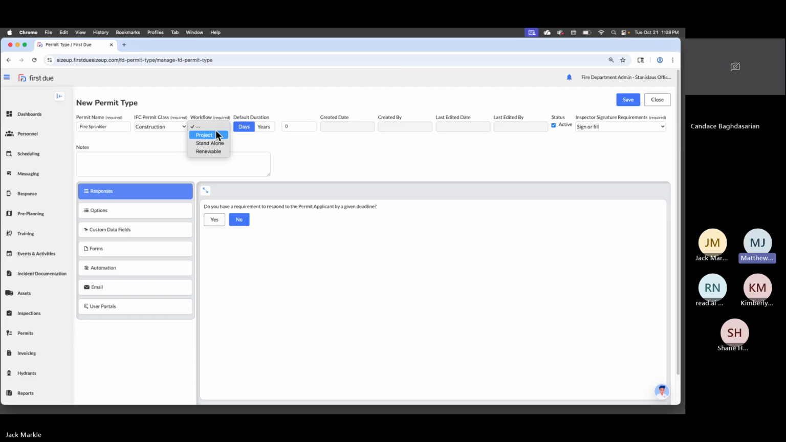What would standalone be like? Just sprinklers only? Like they were doing some work on a sprinkler system? Is that what that's kind of talking about? Yeah, just maybe a remodel or an upgrade, just something standard, or you can have a project, or renewable, which is going to be something that needs to be renewed on an annual cycle, every 6 months, 5 years, something like that. Got it.